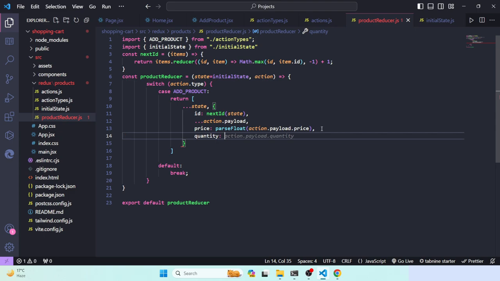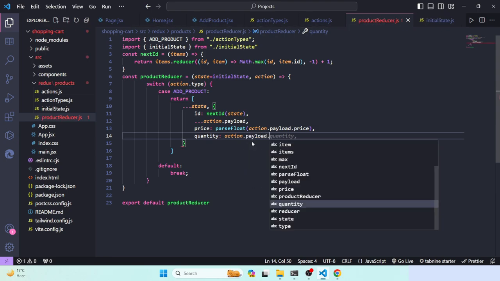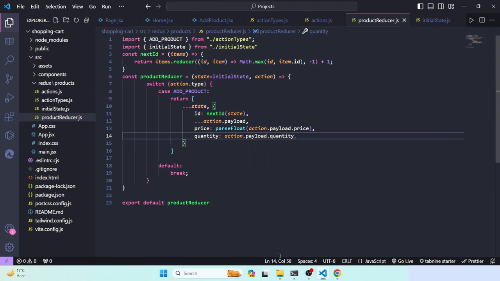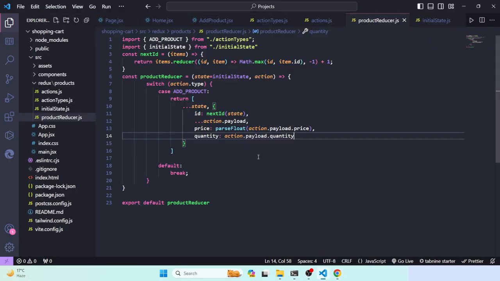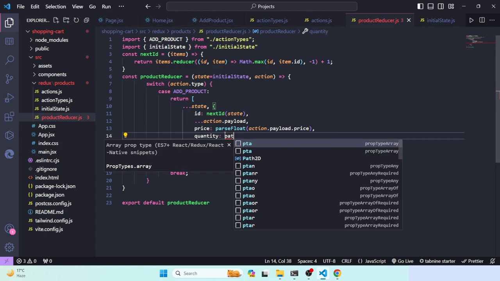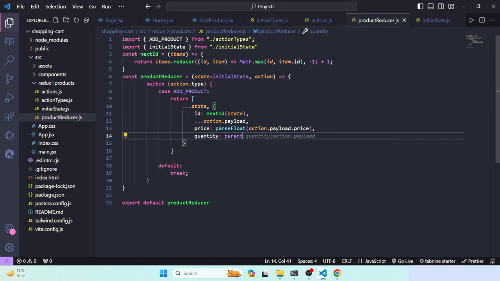After then we'll add quantity. The quantity will be the same, we'll get it from action, then payload. Inside this payload we will have a quantity field. Look here, we have a quantity field, and it's a string, so that's why we need to convert it into an integer. So parseInt and we'll pass this. Okay, so this way we are adding a new product here.